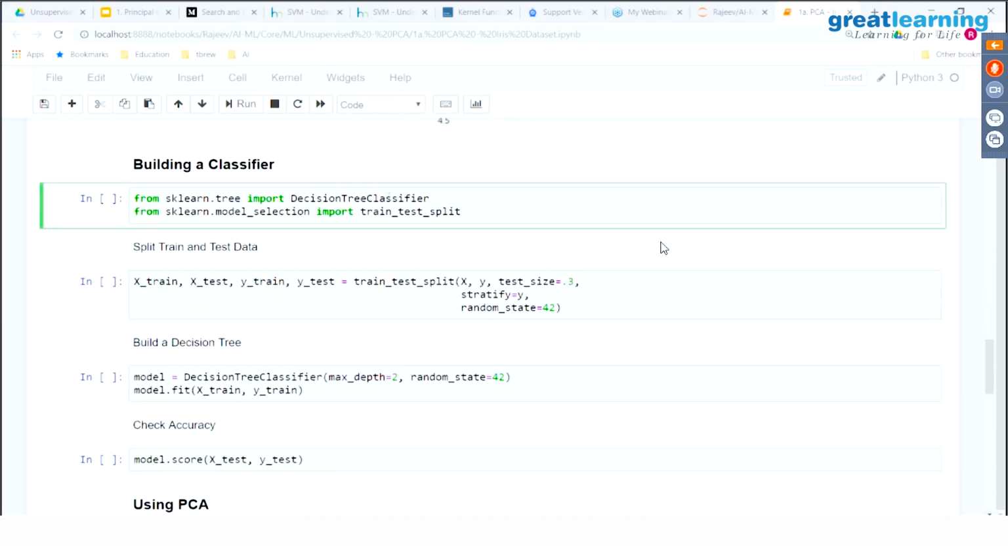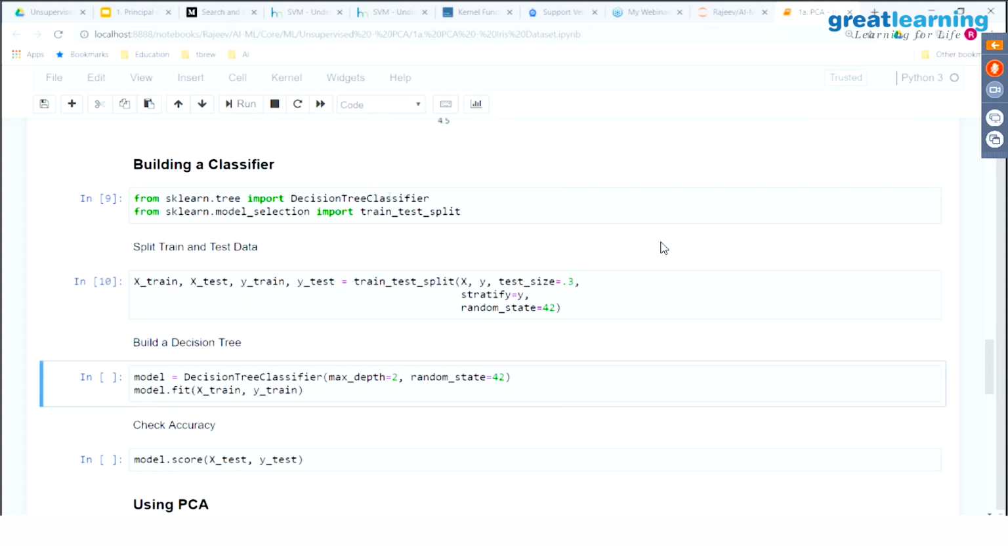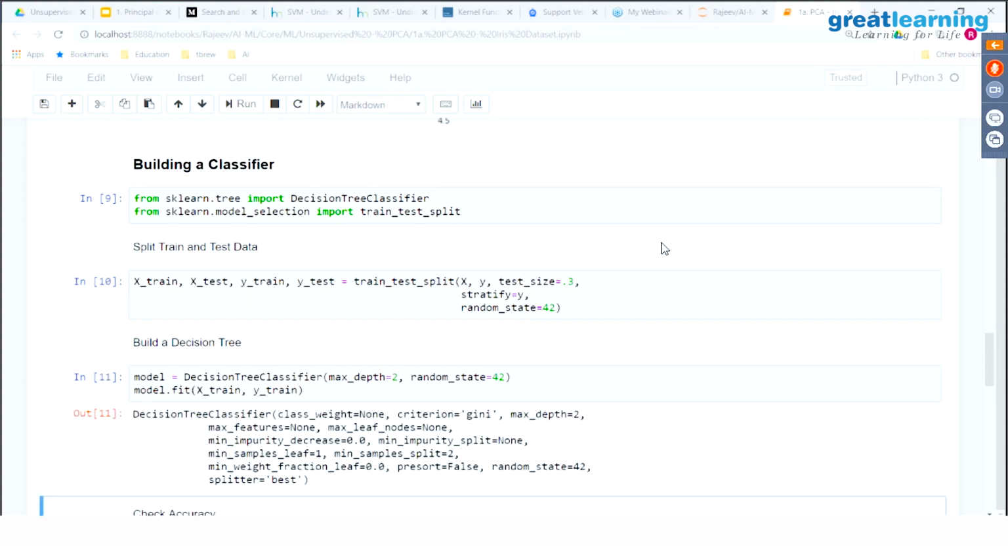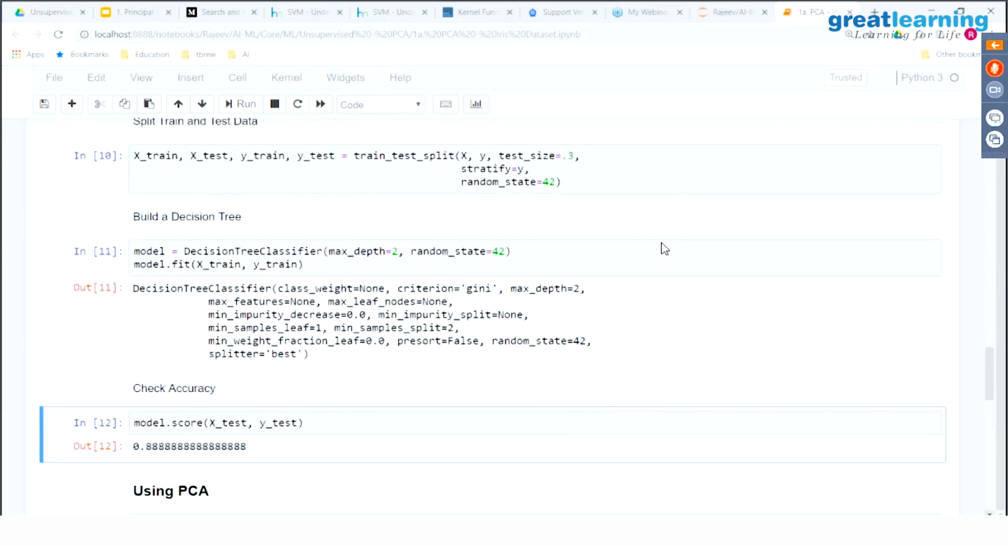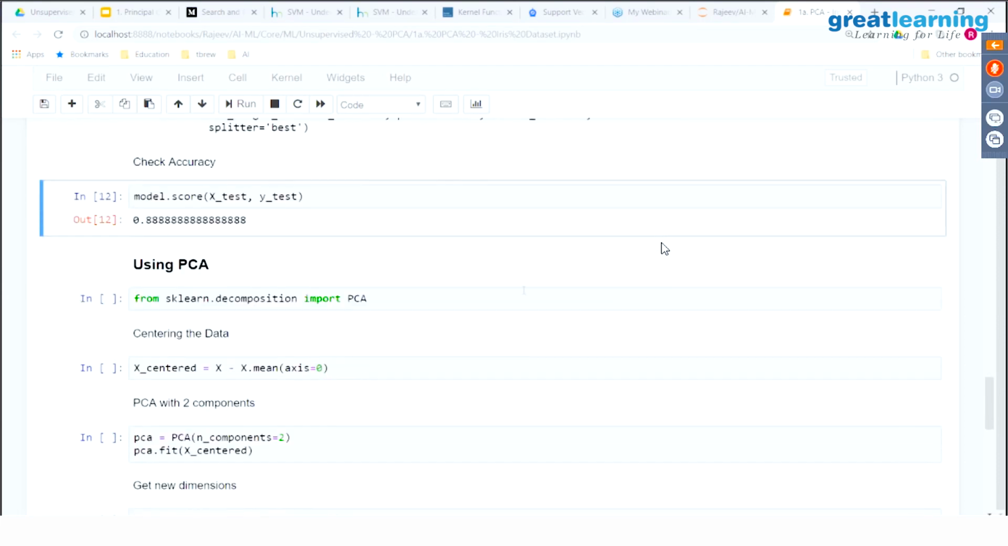So we're going to build a decision tree classifier, and we do the train test split, and we just quickly train it, and the score is 88.88. All right, again, this is without doing the PCA, right? We did not do the PCA. It's basically pure classification using all 4 dimensions. So now let's see if we can reduce the number of dimensions and work through it.